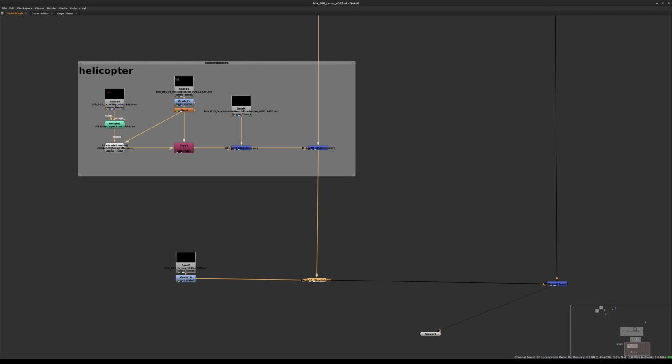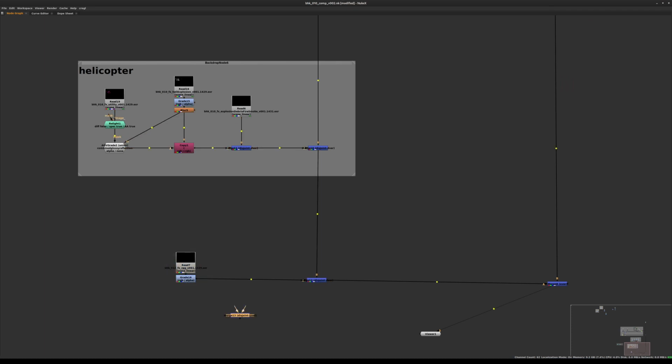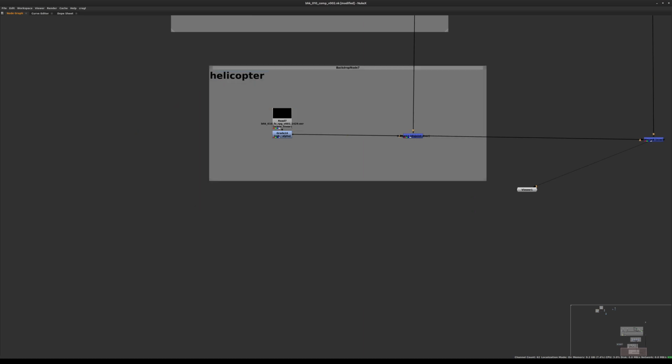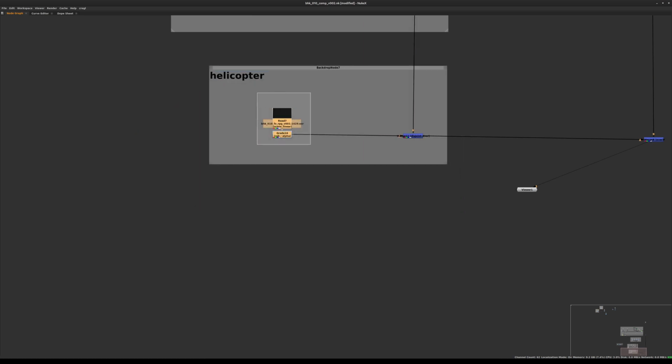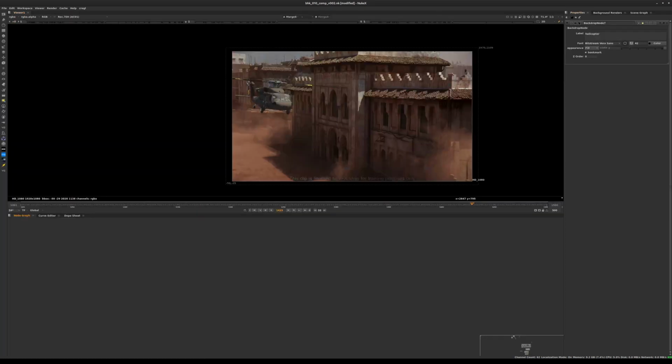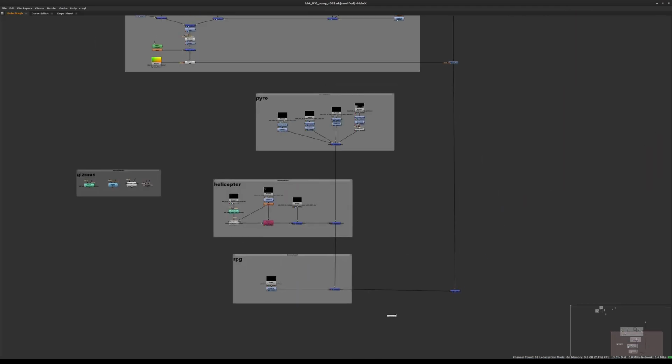Right, let's put a backdrop on this guy here. See if I can control, click, and drag on this. Place this here, and this block here, we'll call that RPG. Double click there, G, and then we have yet one more layer in our comp.